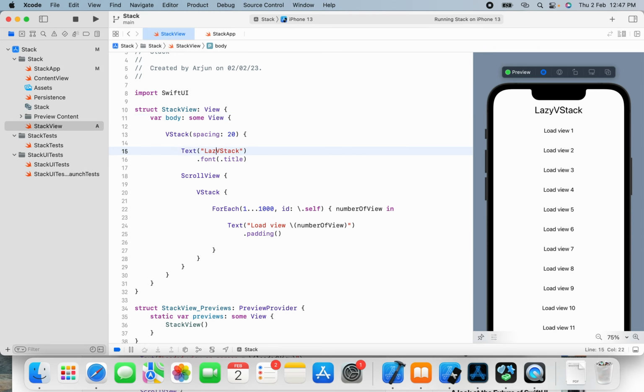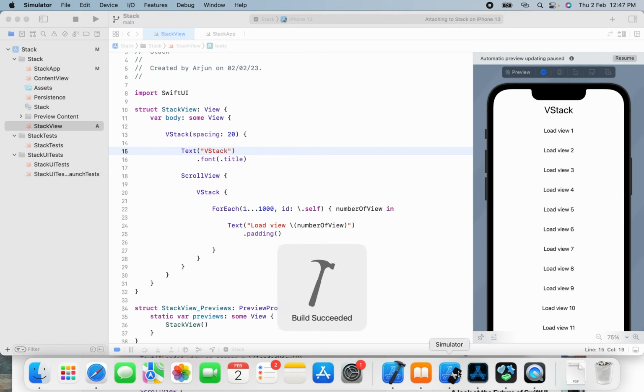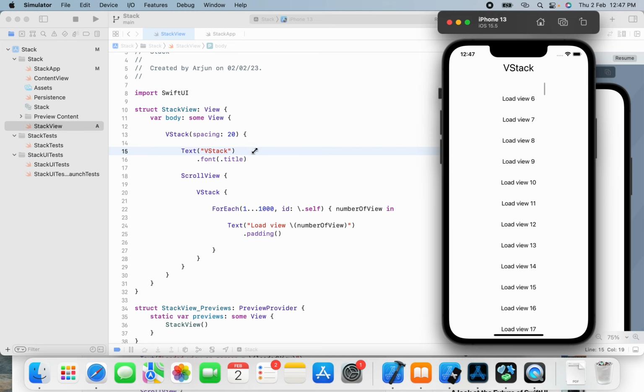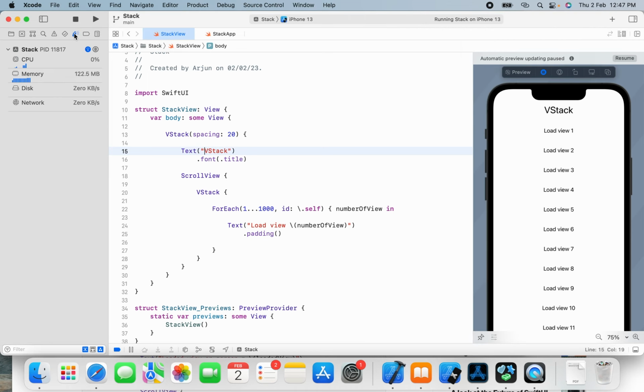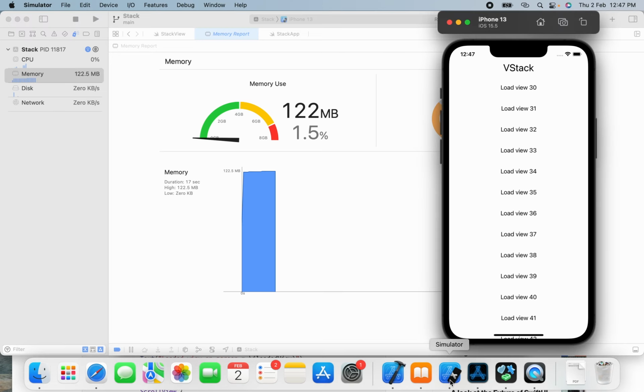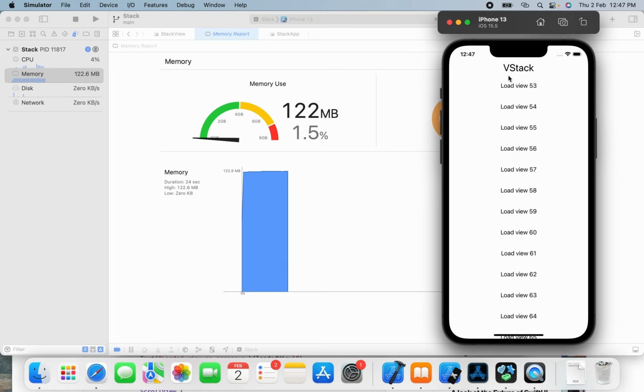So just change the VStack. Okay, here we load the 1000 text in the VStack. So here you can see the memory, how much memory it's used. It's 122 MB when we render the 1000 views in the VStack.